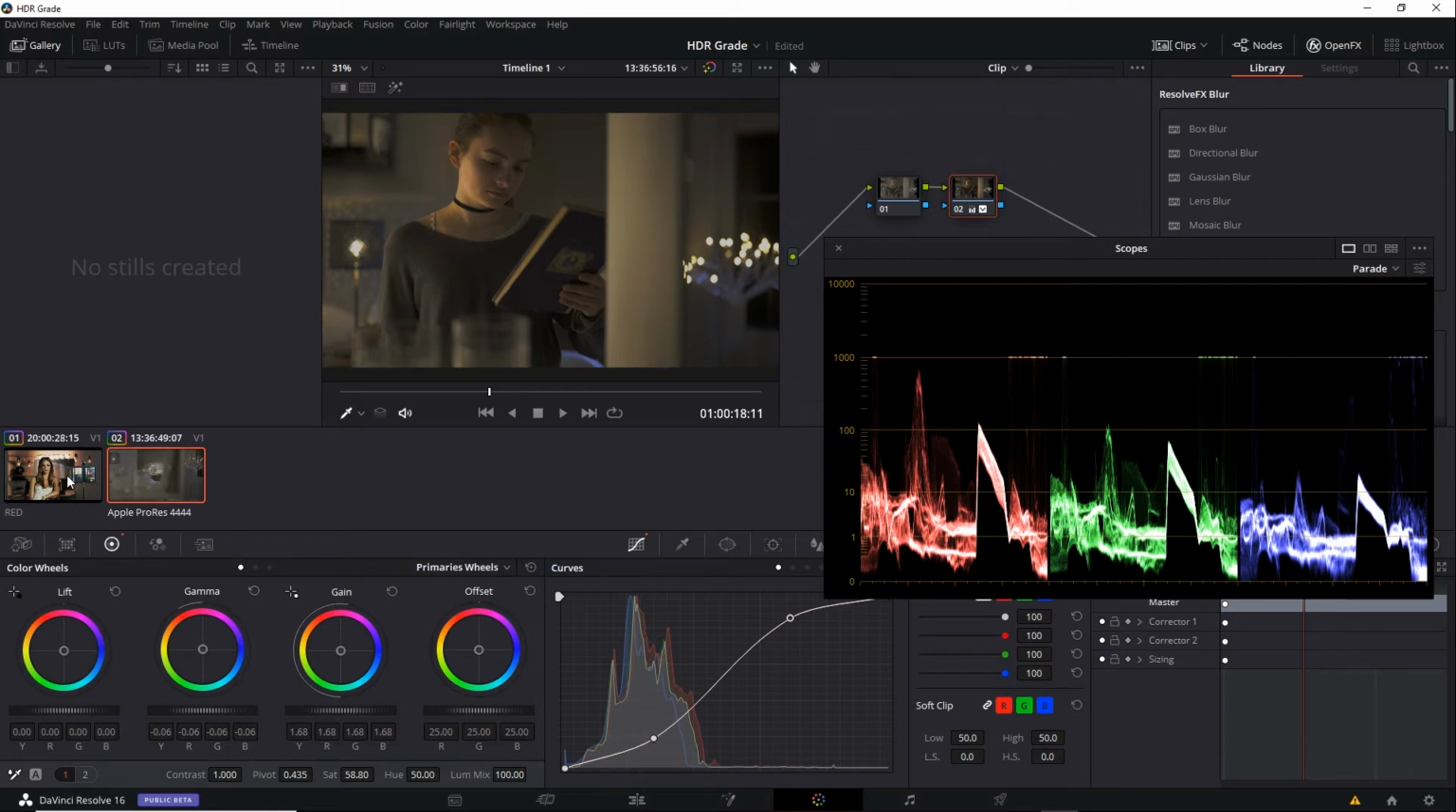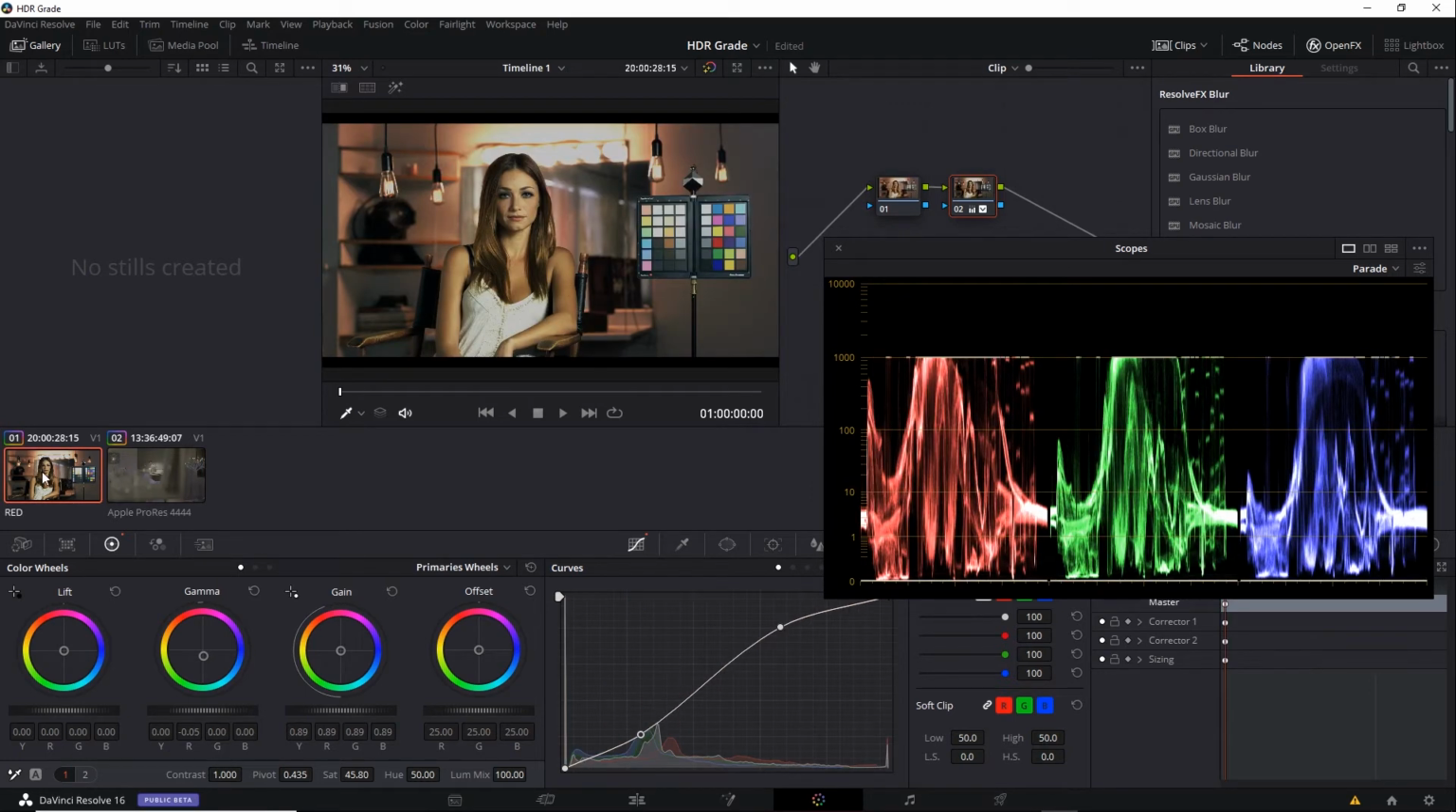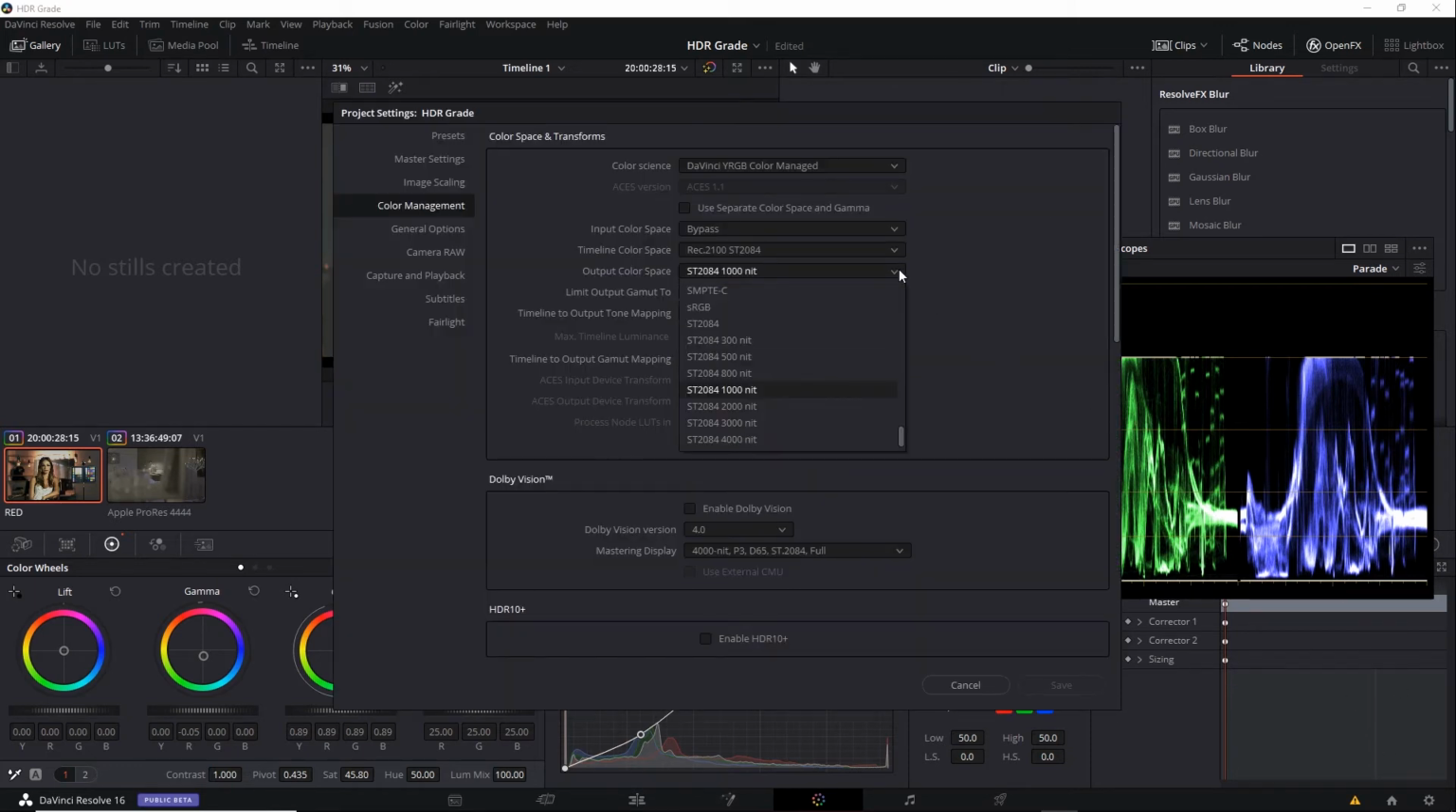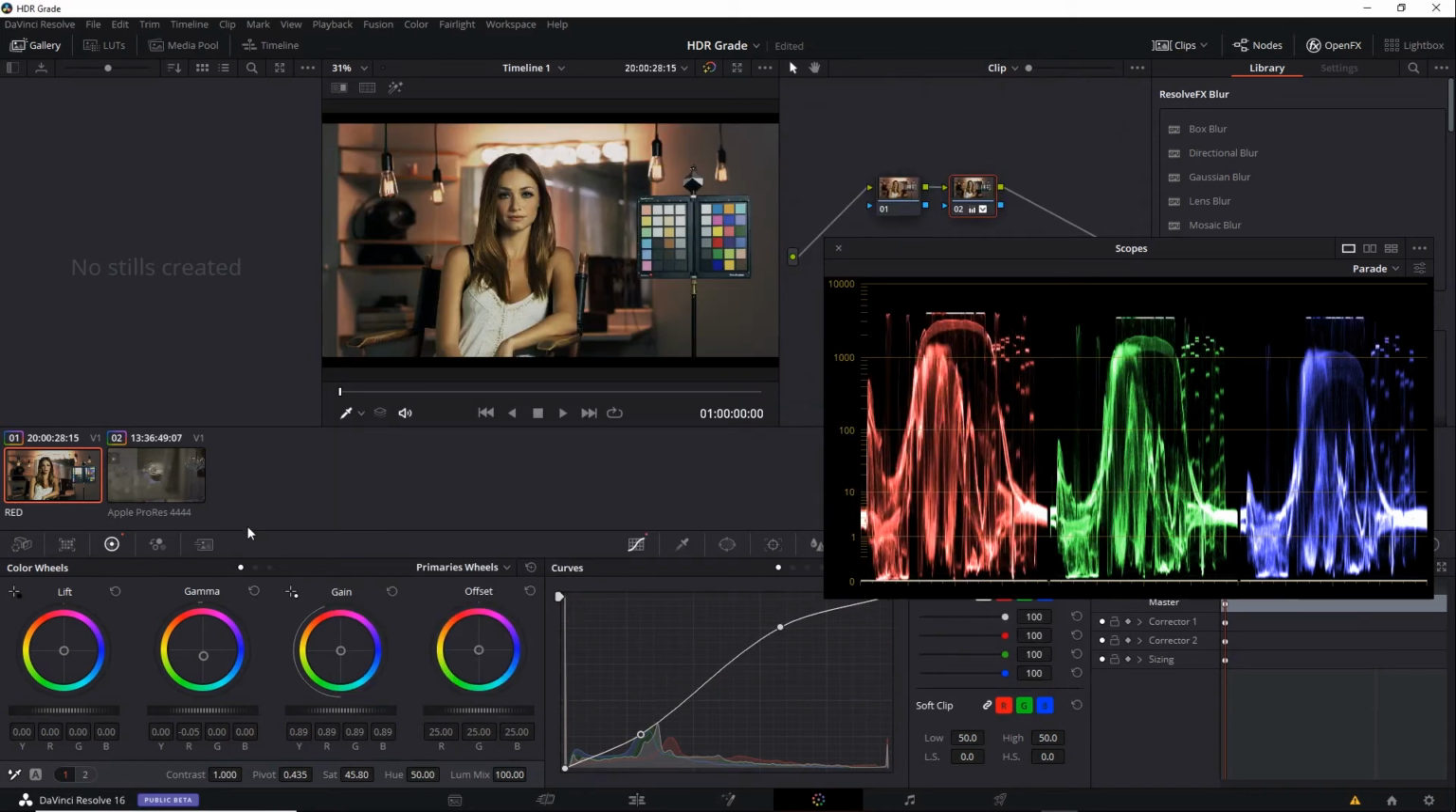If I jump back to my previous clip, you can see there's a significant difference where I've lost 1000 to 4000 nits of information. It's all compressed right here. So for now, I'm not going to change the nit level. Remember to do that early on in the project. We'll stick with 4000. All right, back to this clip.